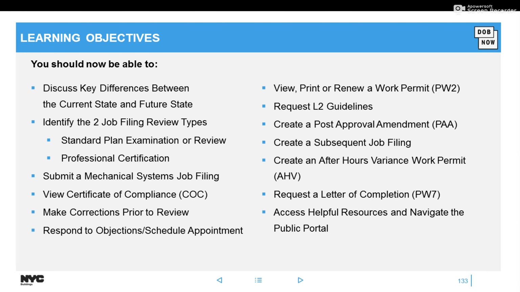Now you should be able to discuss the key differences between what you did before July 1st and what you start to do for mechanicals as of July 1st. We spoke about the filing review types. For Professional Certification, you have to do your work permit either before or after. For Standard Plan, you have to do the work permits after the job filing is approved.